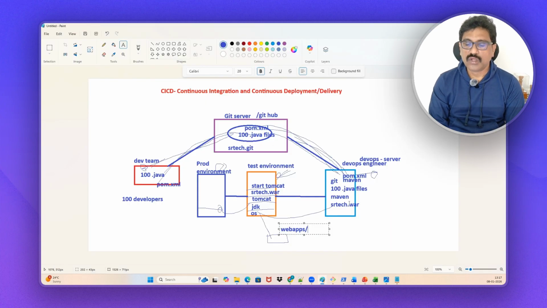Now, what we will do, we'll just copy this WAR file from this server. This is the source server. This is the target server. Now, we'll copy from here and we'll paste in this path, in this target server. Fine. So what is the command?